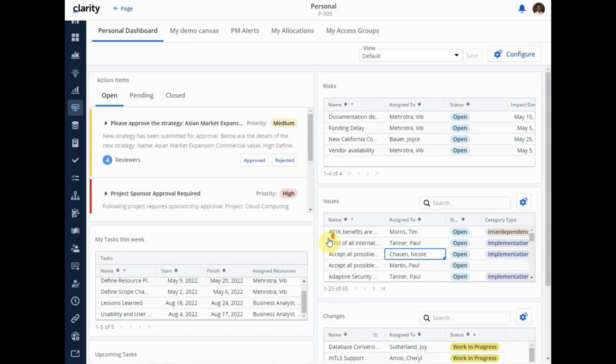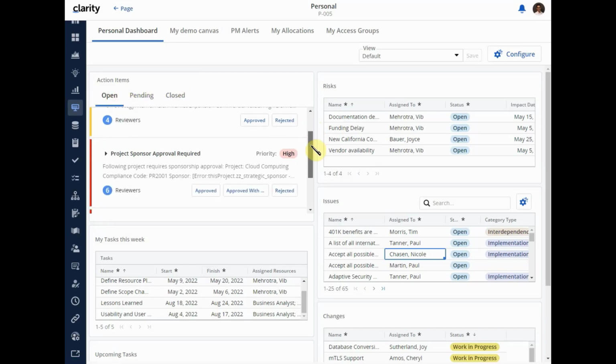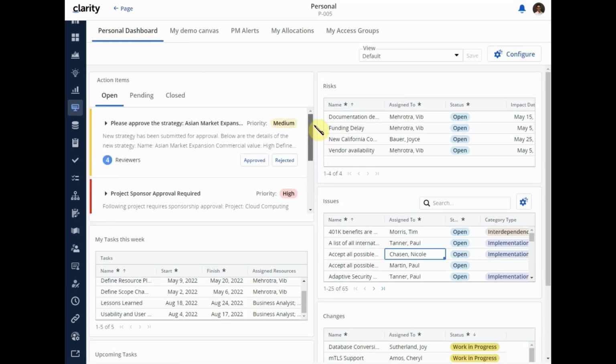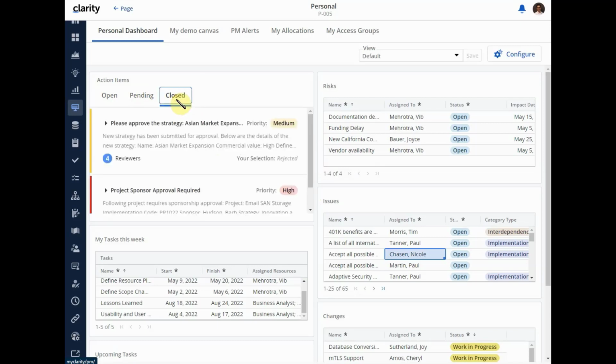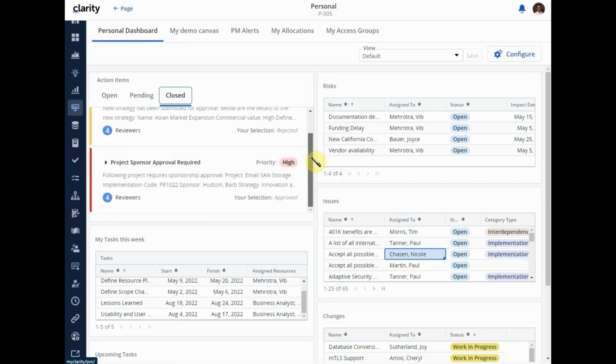All right. As you must have already seen, I have included my action item widgets in here. In these action item widgets, I have the three tabs that I had mentioned: open, pending, and closed. In the open tab, I see that there are three action items waiting for me to act on. Pending would be any action that I have already acted on but is waiting on others, and closed are previously acted on action items and what the actual action was.